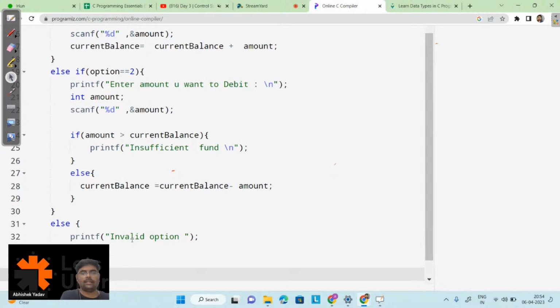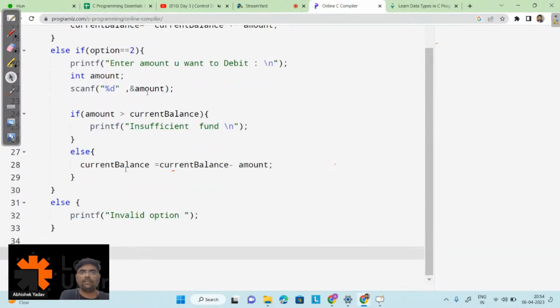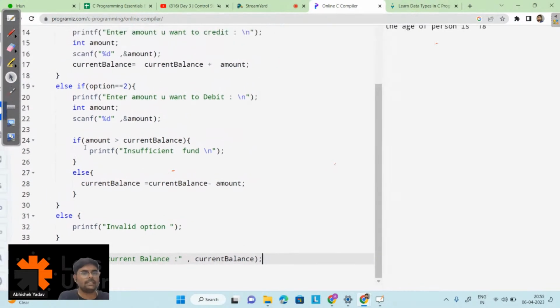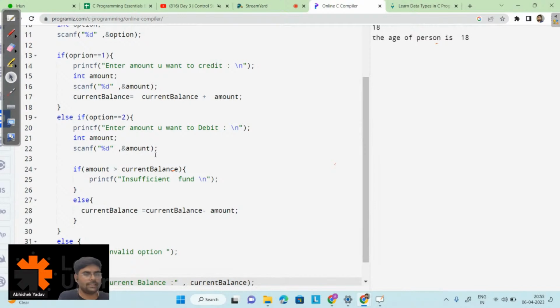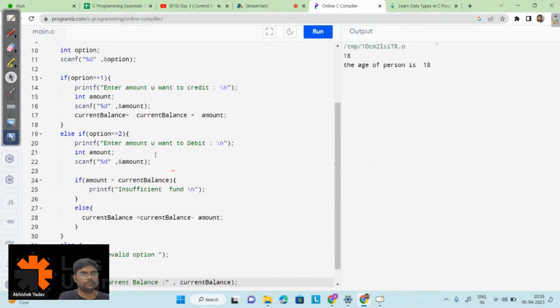And in the end, after the if else if ladder, I will print a message, that is, printf the current balance. And here I have to print the balance, right? So current balance here, this one. So I'm done with the code. Anyone has any doubt in this code, please write in the chat, okay?